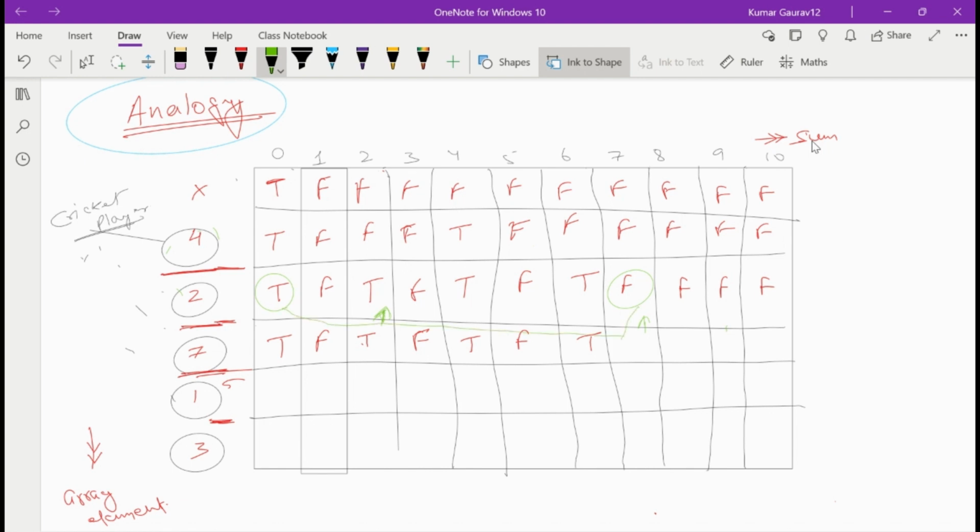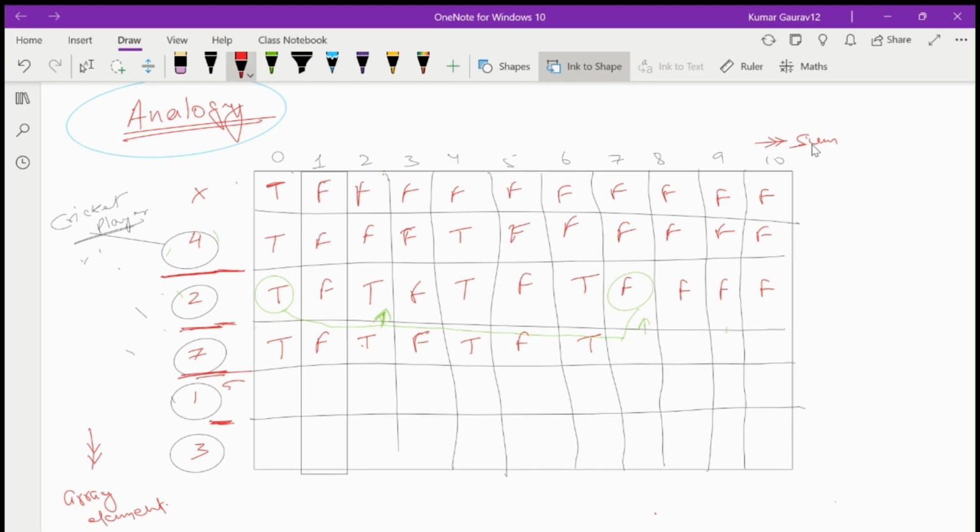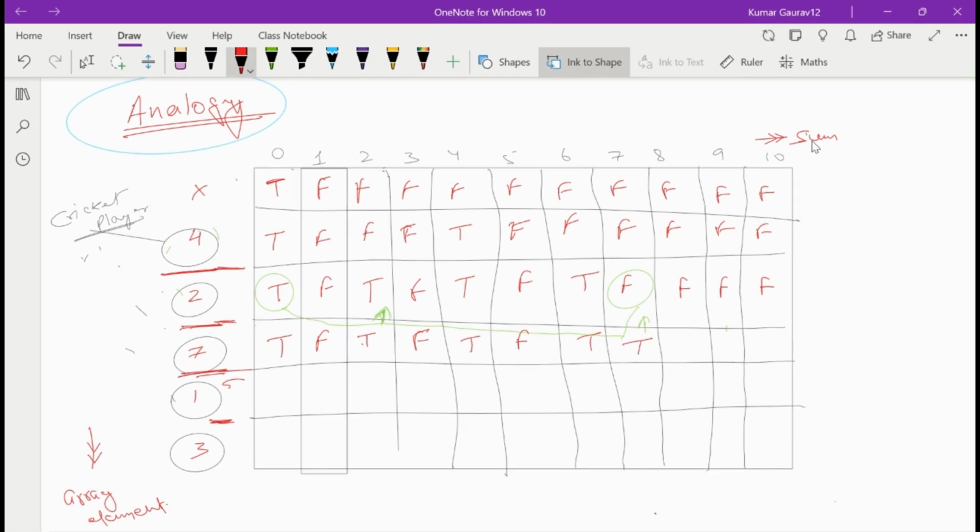Yeah, so that's possible, right? So basically we are doing OR operation. I'll get back to this in some time, but for now let's see. Yeah, 7 is possible. Now again, the team has to score 8 runs.